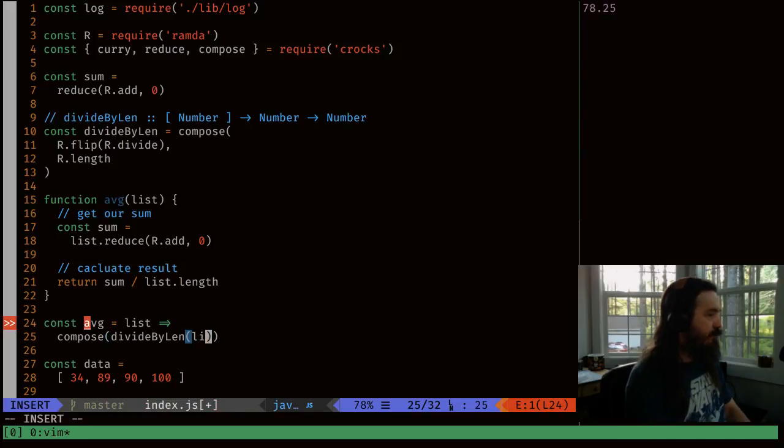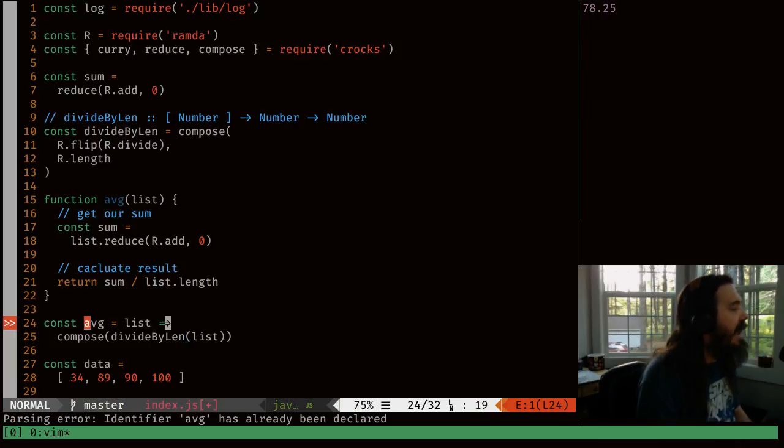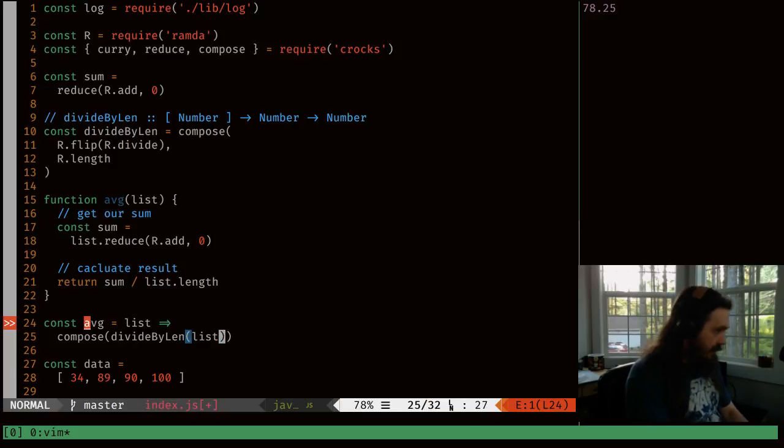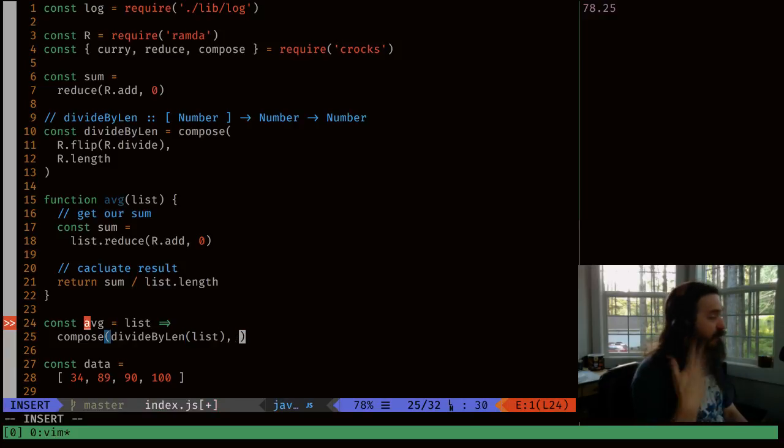And we need to put in the list here. So this is where the partial application comes in. And notice we are having this function where we take this list and then we specify it by passing it to it. And then we have to do this other little nasty bit where we have to take this function and then apply the list to it. You'll see what I mean in a second.